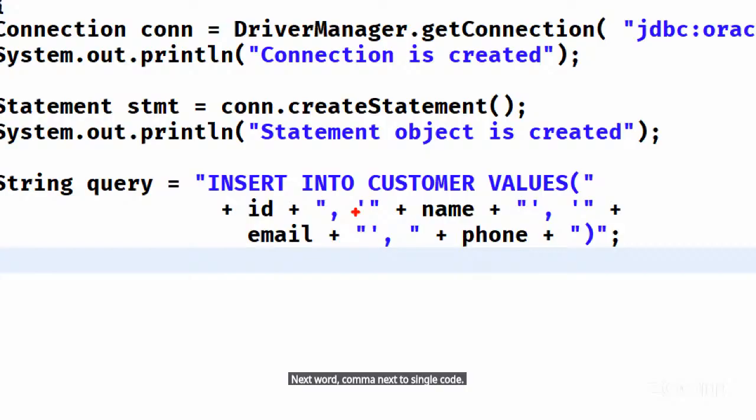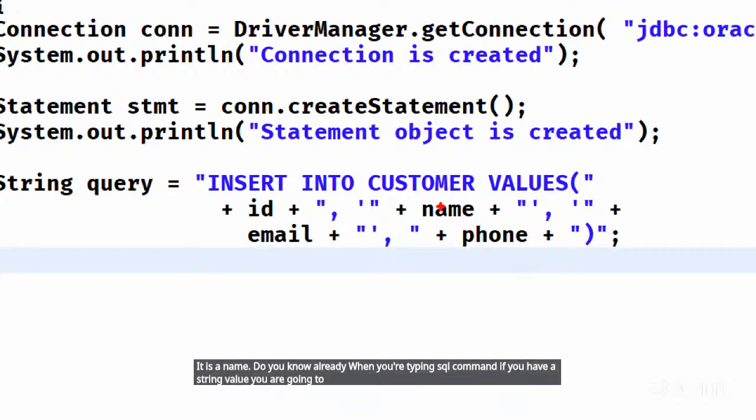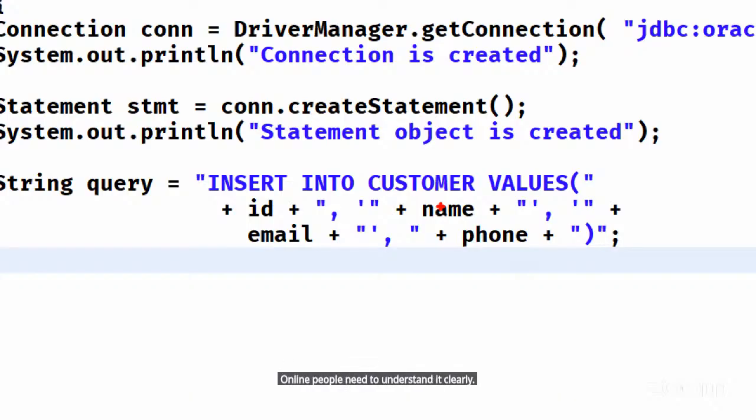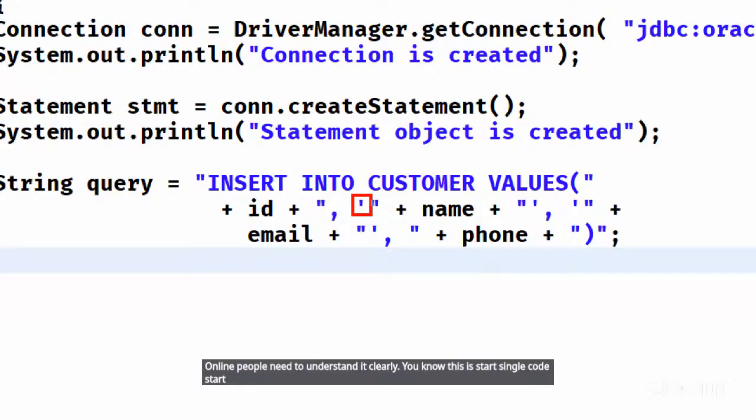Do you know why single quote? It is a name. When you're typing an SQL command, if you have a string value, you are going to keep the string value within what? Single quotes. Online people need to understand it clearly. This is single quote start, this is single quote end. In between the single quotes, what is coming here? Name, because name must be within single quotes. Why did I start again a single quote?